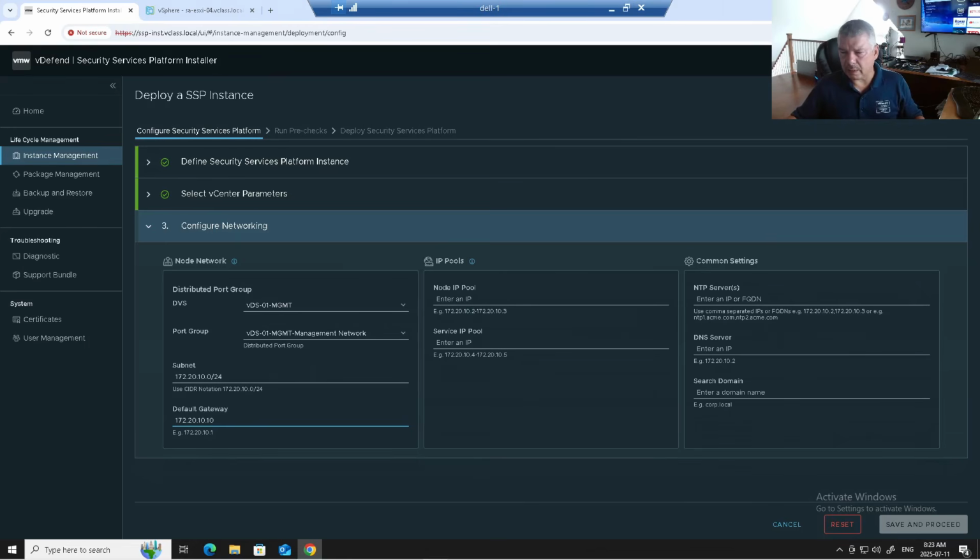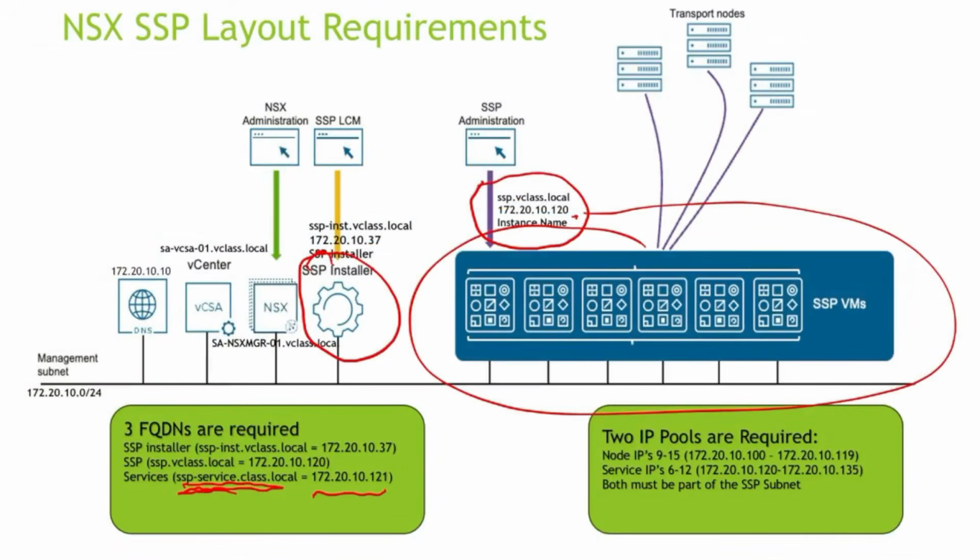Okay, then it's asking me for my node IP pool and my service IP pool. Let's go back to the iPad, and I've already got my node IP pool, right? It's right here. That's for these nodes. And the services IP pool, notice again, it's 172.20.10.120 all the way up to 135 is what I'm going to give it. Is that what I got down? Yeah, that's what I got down. Now notice this pool here. It starts at 120, all right?